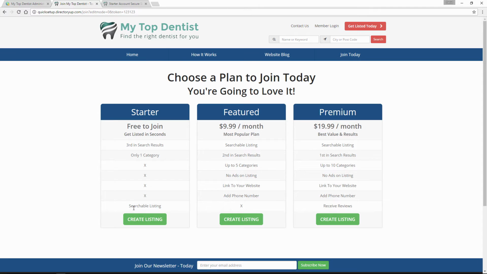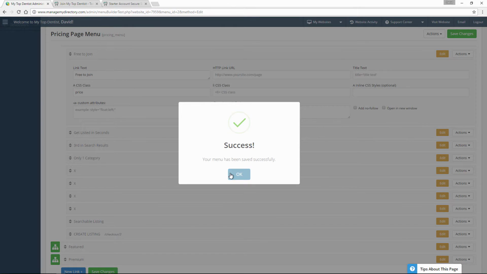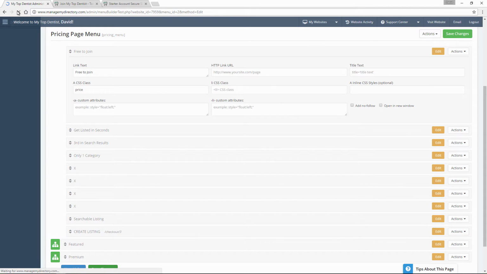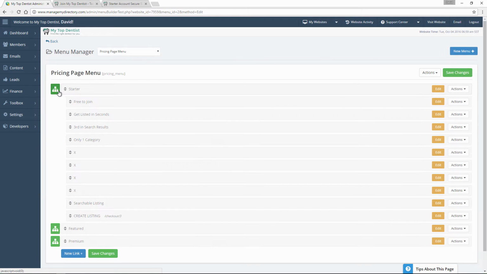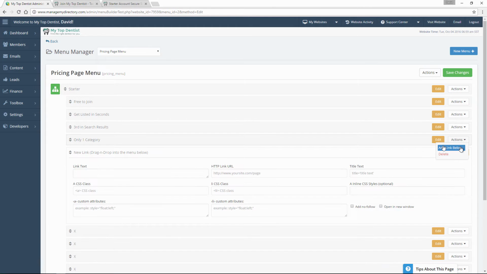Now, what if we want to add an element to this list? Let's go ahead and refresh this page. We'll open up Starter. And now we choose the element where we want to add the new list item. So let's say we want to add it right below only one category. We would click Actions on the only one category element, and we would click on Add Link below. So now you can see we got a new link.